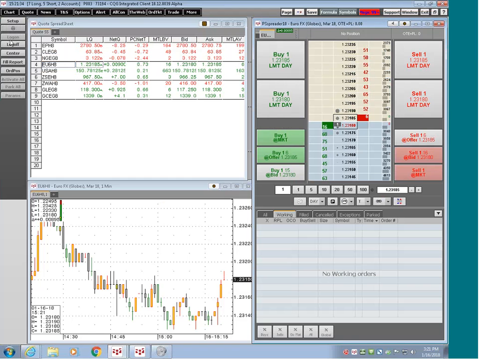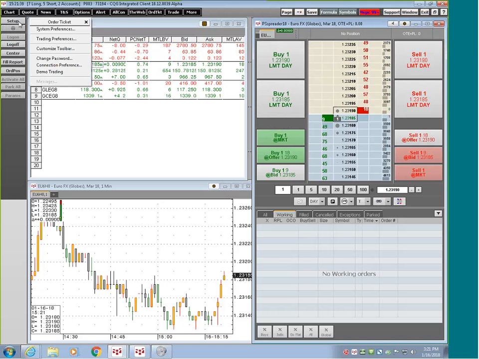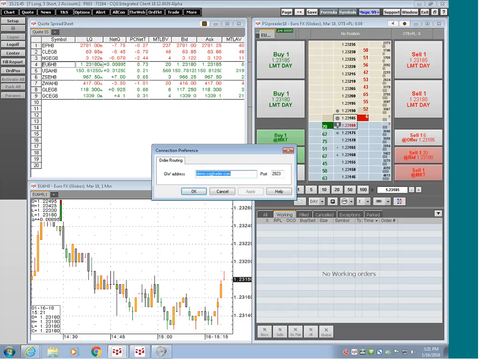So just briefly, log out of demo mode, uncheck demo trading, go to connection preference, and make sure that it says demo.cqgtrader.com.